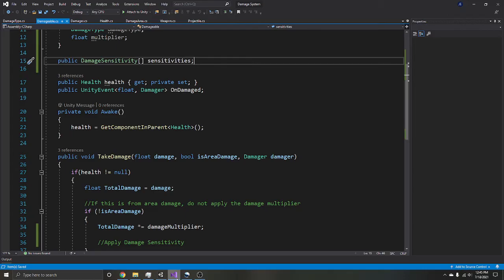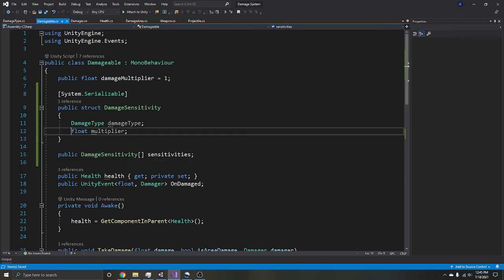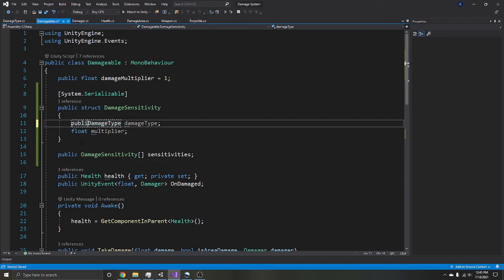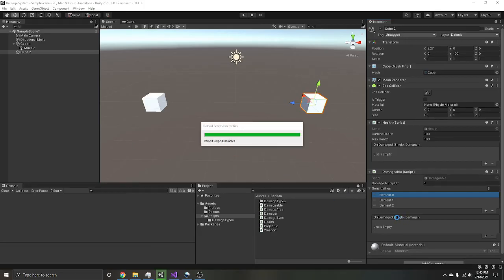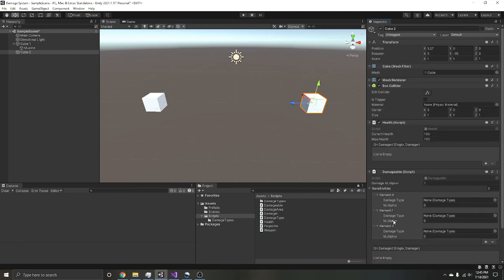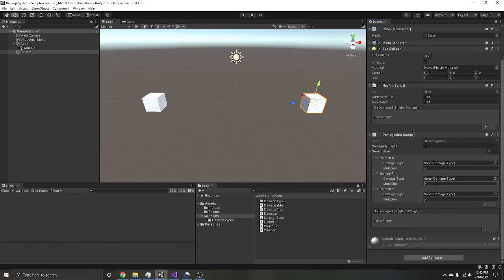Why is it not showing? Oh, these need to be public. That way we can access them. Let that compile. Boom. All right, so we have 3 different sensitivities.